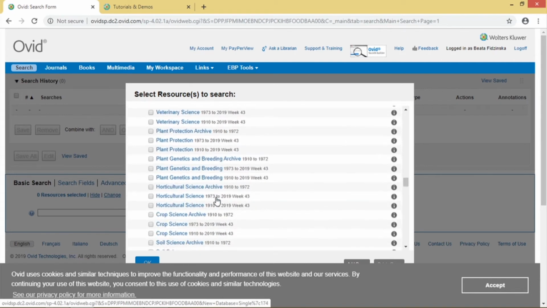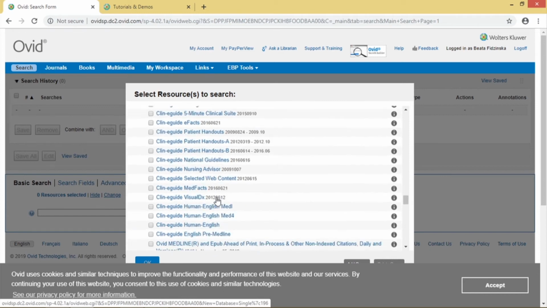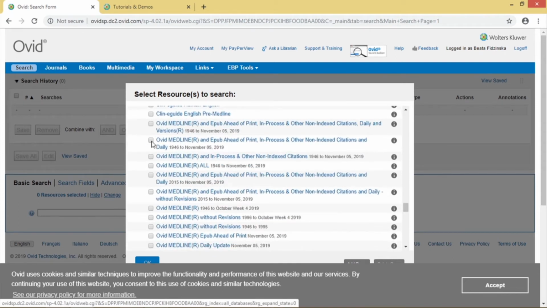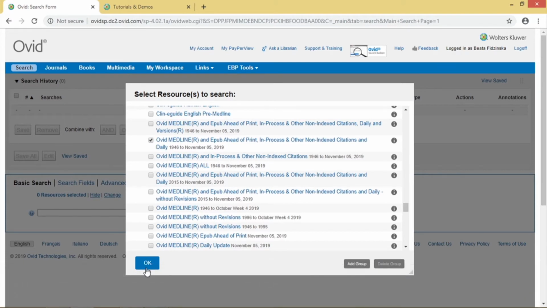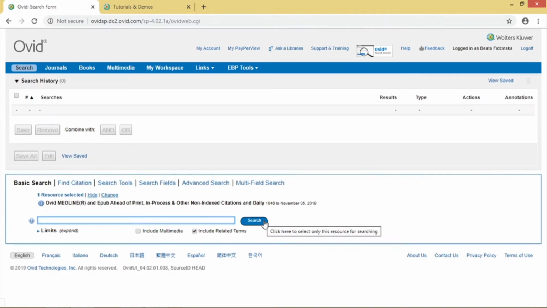To start searching, you should click on the resource you want to search through. So I will choose this one: Ovid Medline and EPub Ahead of Print, In-Process, and Other Non-Indexed Citations. This gives me the option to search even through the abstracts and articles which are not published yet. So this is how it looks.